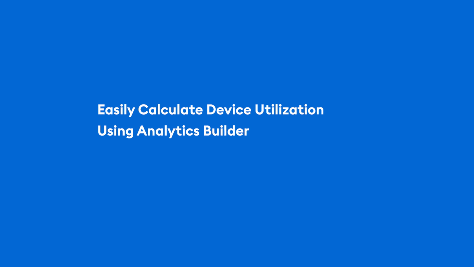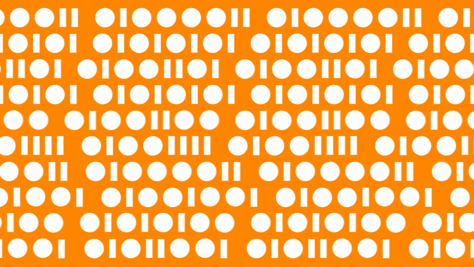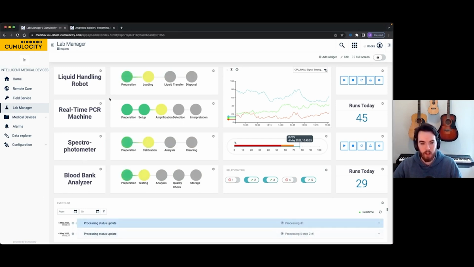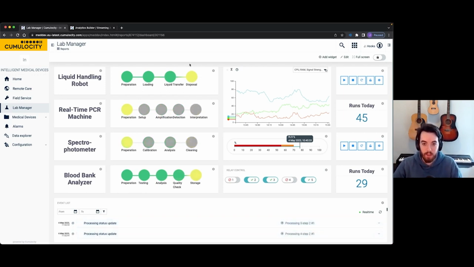Hi, I'm Josh Hooks. I'm a solution architect at Software AG, and I'm going to go through a quick example of how we can take incoming device data coming into Cumulocity IoT and transform it into real-time utilization metrics for each of your devices. In this case, I'm looking at some healthcare laboratory devices like this liquid handling robot, where we have incoming data that's letting us know this device is going through preparation, loading, liquid transfer, and disposal. So these are events coming into Cumulocity in real time that we're going to build some really cool analytics on top of to show how often this device is being utilized.